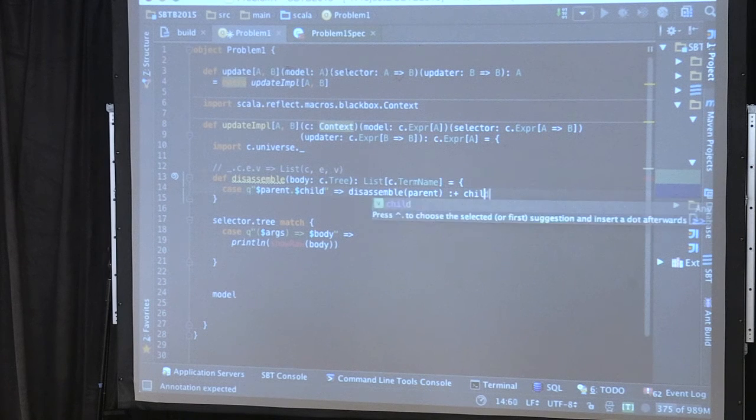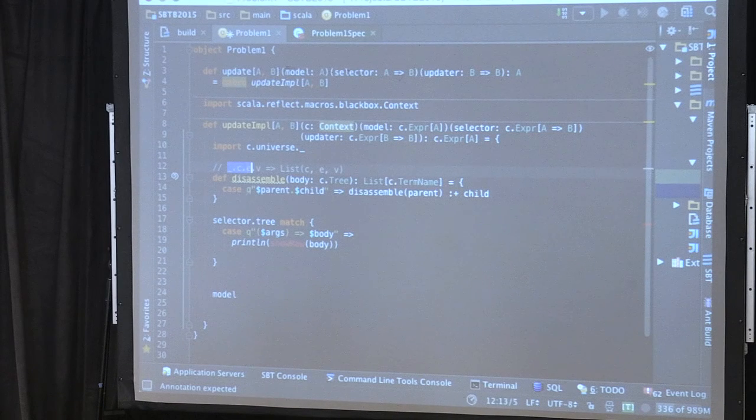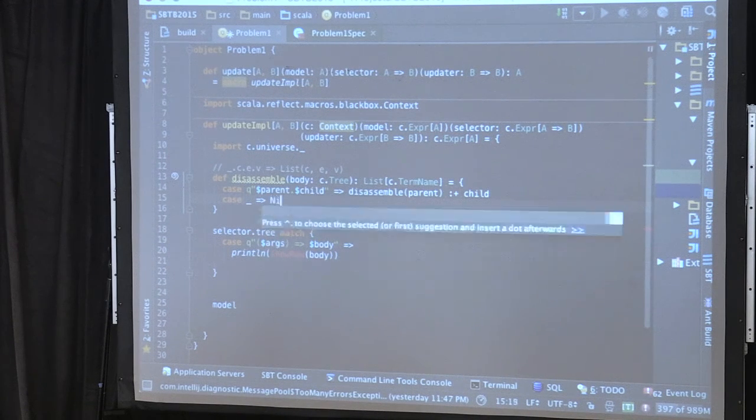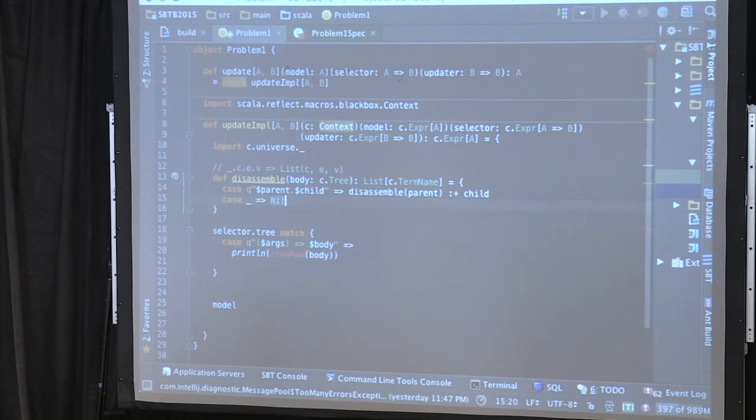So this is nothing fancy I'm doing. All I'm saying is recursively, I know how to disassemble CEV. How do I do that? Disassemble CE and append V to it. And what's the base case? Well, this is not the actual base case, but I'll go with it. So base case is you got back the identity, which doesn't have a parent and child.